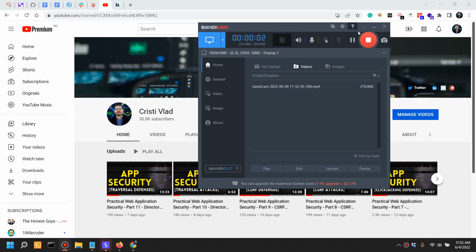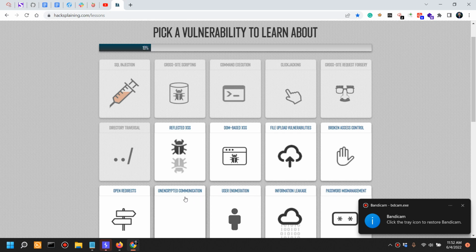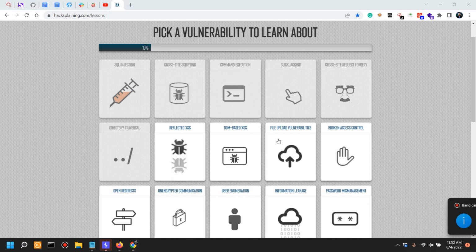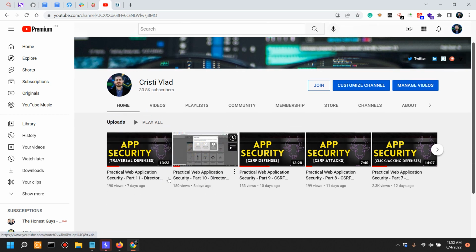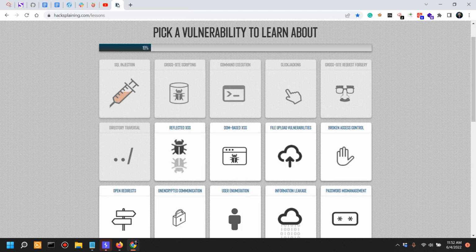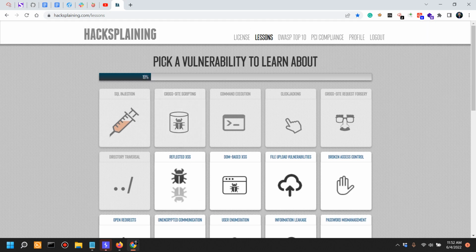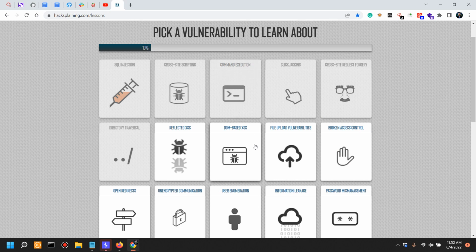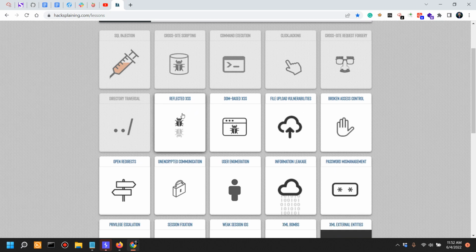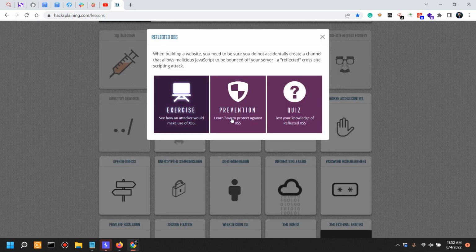All right, so the next vulnerability we're going to look at is reflected XSS. In the previous two videos, part 10 and part 11, we looked at directory traversal or path traversal. Now we're going to look at reflected XSS, and we're 19% into Hacksplaining. Again, I'm going to share my experience from my application security testing projects or assessments as I go through these types of vulnerabilities. So let's look at reflected XSS.